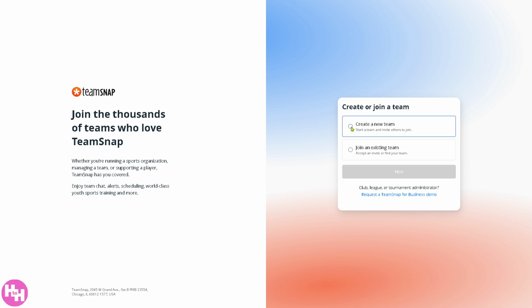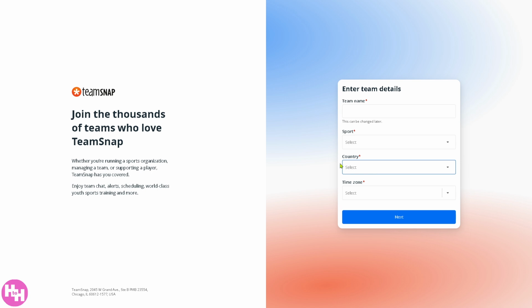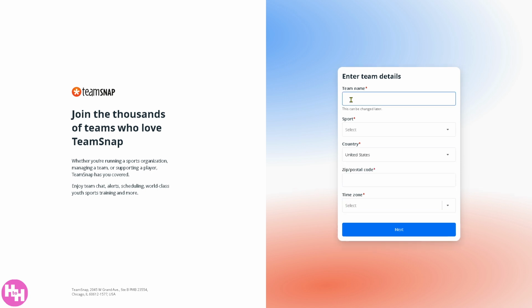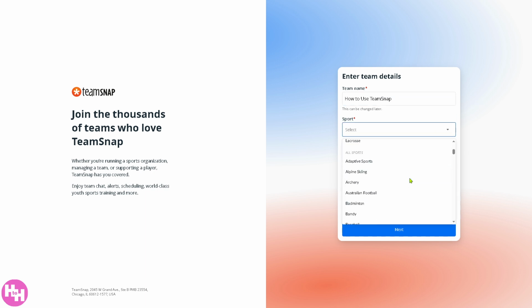I'm going to click create a new team, click on next, and of course you need to provide all the information needed. In this case, I'm going to be making it like this. Example, sport is going to be, it's up to you. It could be football, volleyball, lacrosse, adaptive sports, zip and postal code, and time zone.